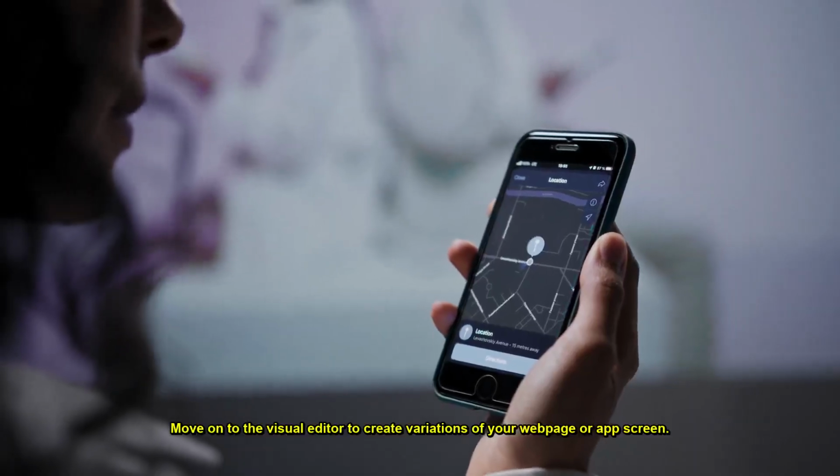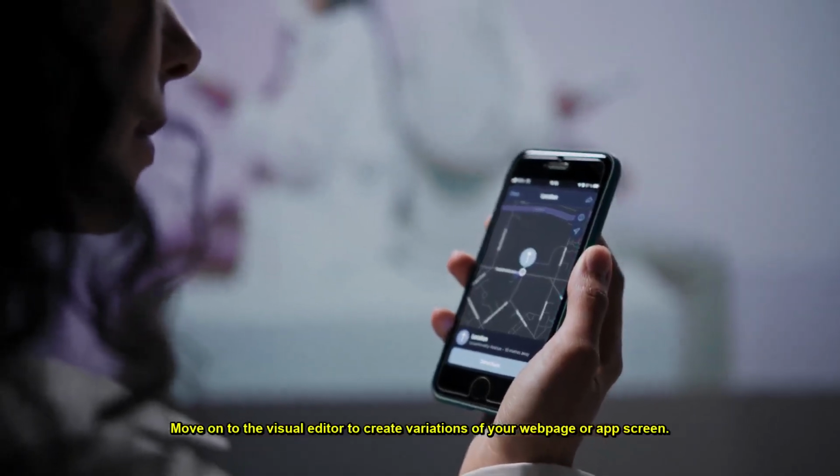Move on to the visual editor to create variations of your web page or app screen. Add elements, modify text, or change designs to create your desired variations. Preview the changes to ensure they display correctly. Once satisfied, save your variations and proceed to the next step.